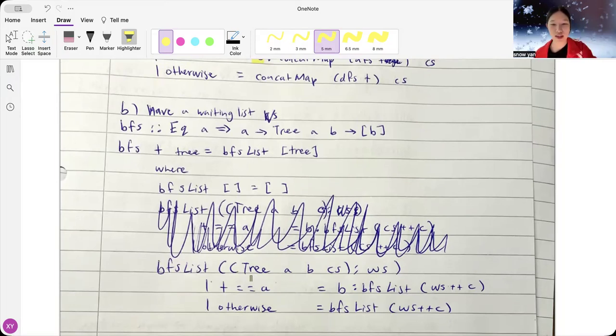So if that was the case, then we have the B in front, and now we're going to call the helper on the remainder of the list as well as adding its children. I should have written CS over here. This was a mistake on my part. So over here this should have been CS, and this one would have been CS as well.